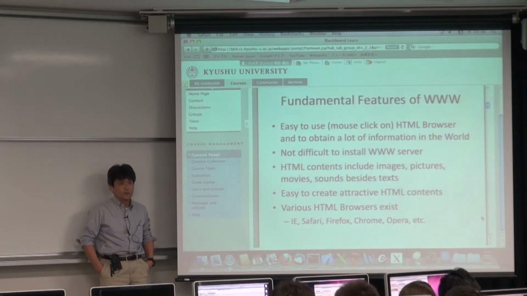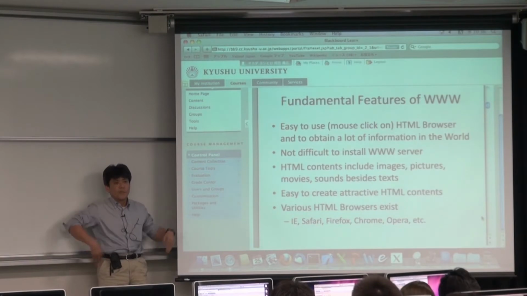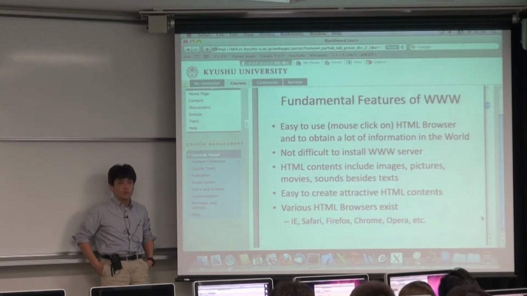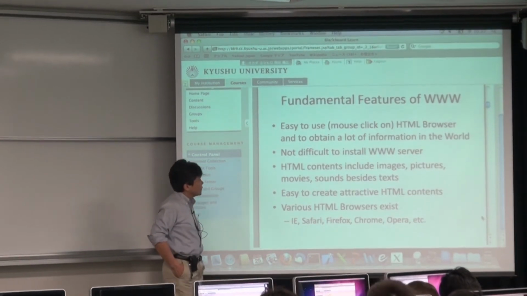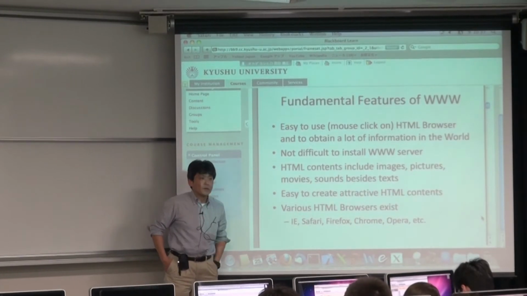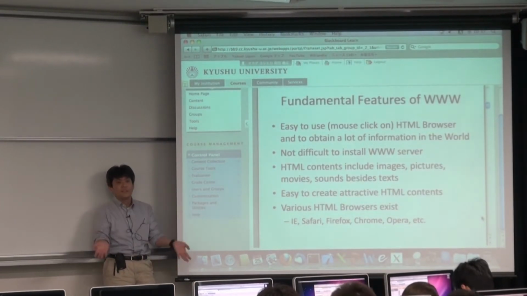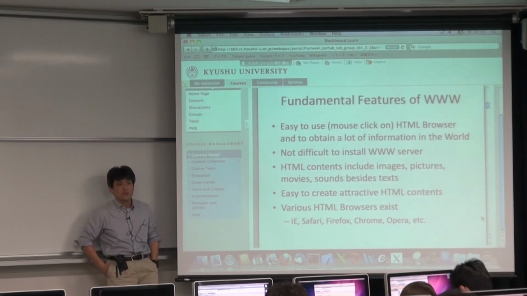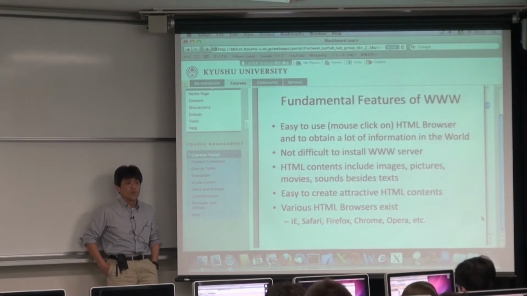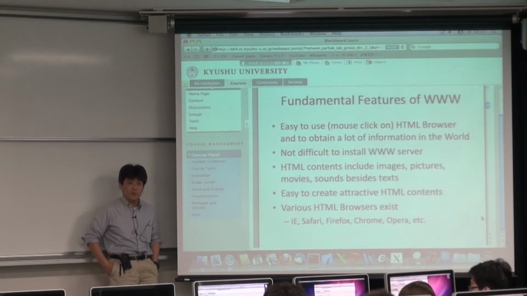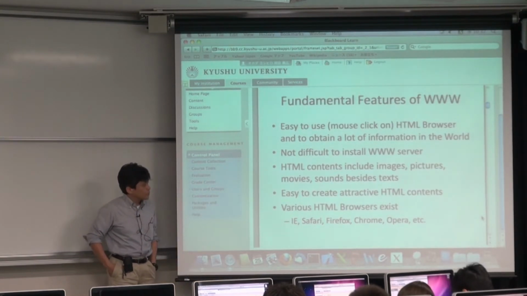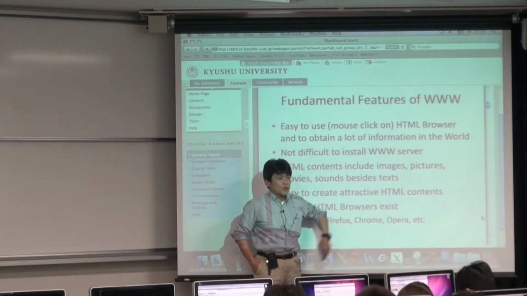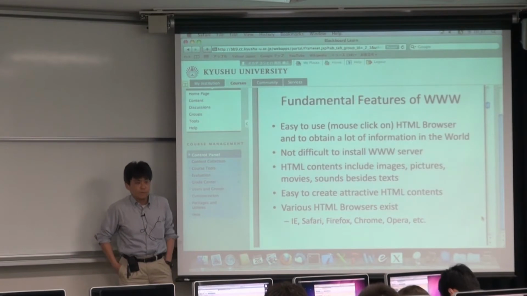The syntax is very simple. You only have to define some tags. A tag means some definition, a structural definition of the sentences or layout of your home page. Of course, it is not difficult to install World Wide Web servers. If you have your own machine, you can easily install World Wide Web server software on your own PC, and it is easy to make such a machine a World Wide Web server. HTML content can include many media: images, pictures, movies, and of course sound, besides text.